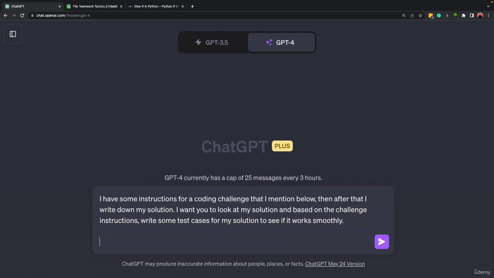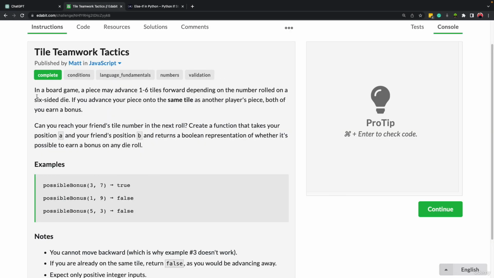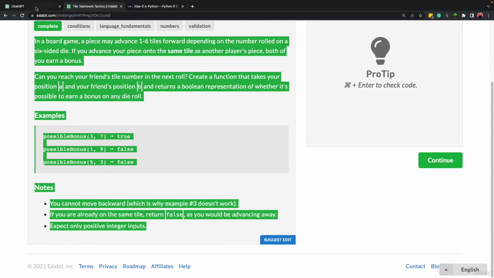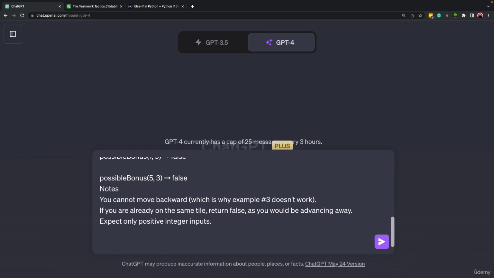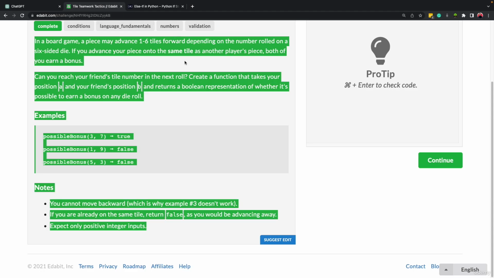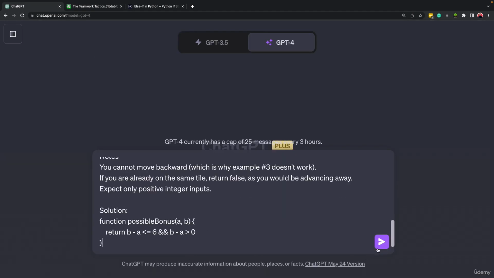So I'm going to come here and write down instructions. Okay. And let's copy this, paste it, okay, and then write down solution. Okay, and let's come to the solution tab. And for example, select the first one, copy it, come here and paste it.